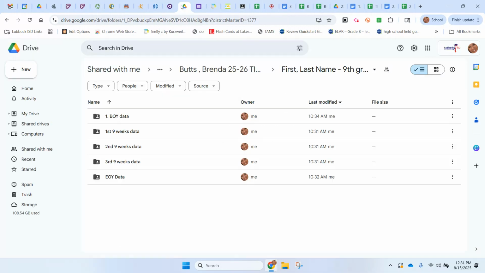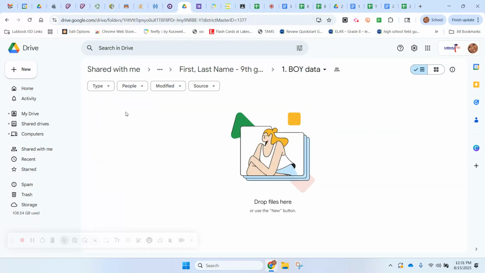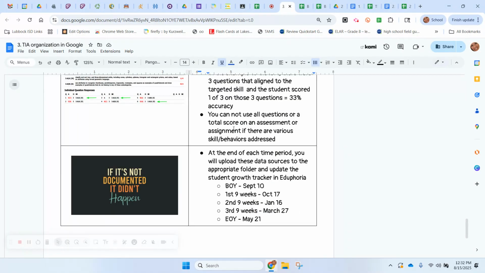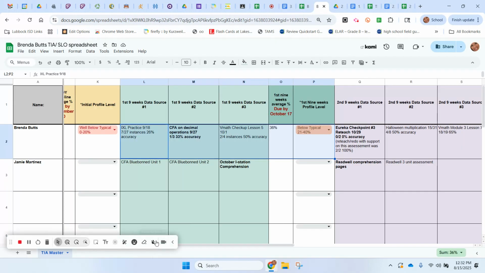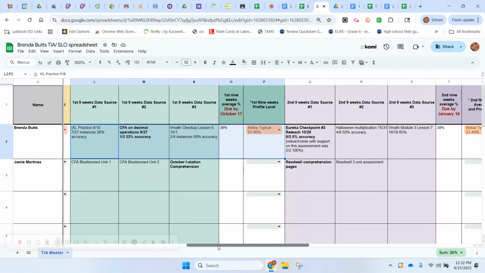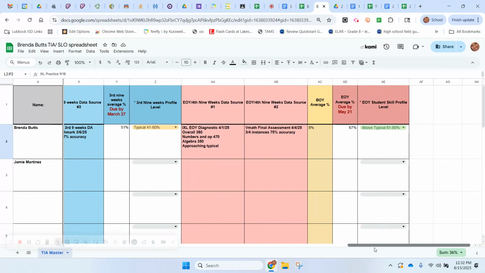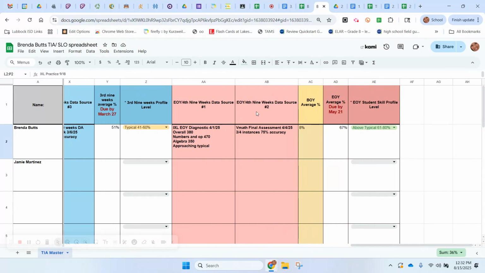In your folders back in your Google Drive, by September 10th, you should have your 3 sources of BOY data in your folder in Google where we can see that. One other change that we did make, based on your feedback at Content Co-op, is that we knocked EOY data down to 2. So you will only have to have 2 fourth 9 weeks data sources.